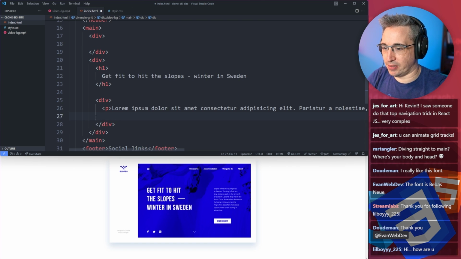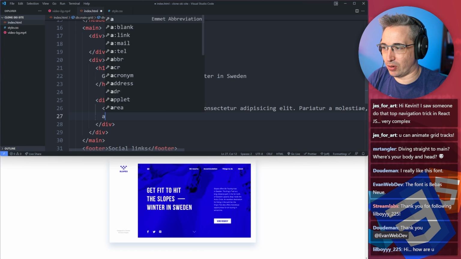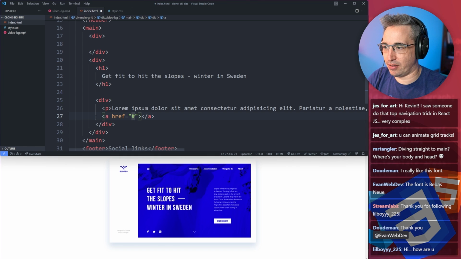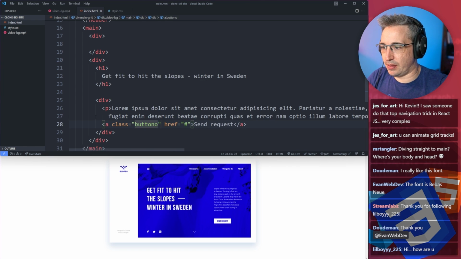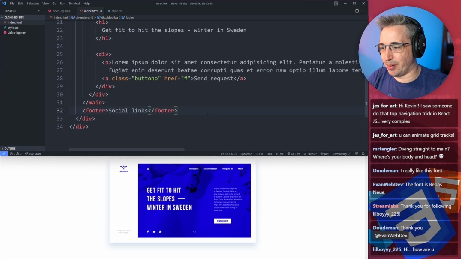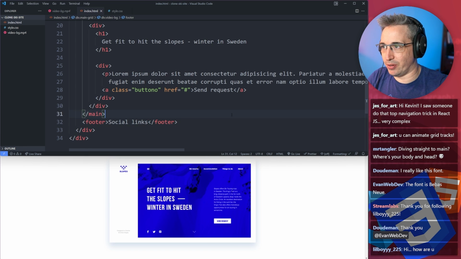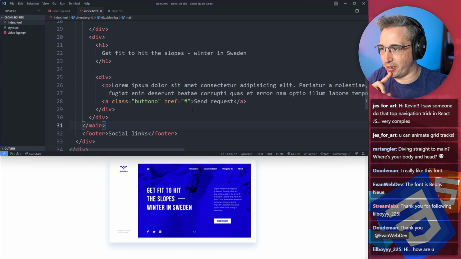It's probably a link because it's send request. I'm guessing that's going to open up another page. So I'm going to do that as an A going nowhere called send request. And we'll just call that a button. Class is equal to button. Then there's the social links. Again, I'm not going to stress too much about that. We're stressing mostly about the animation and everything. There we go, button.